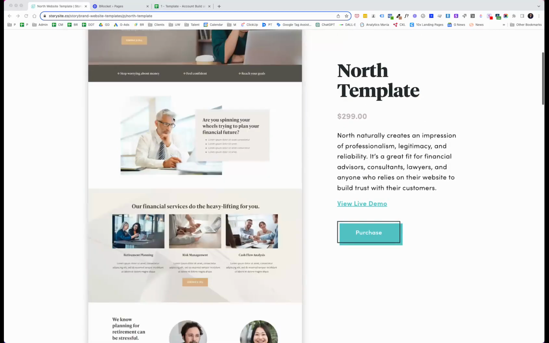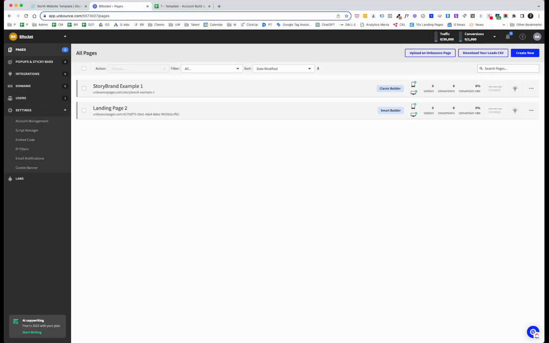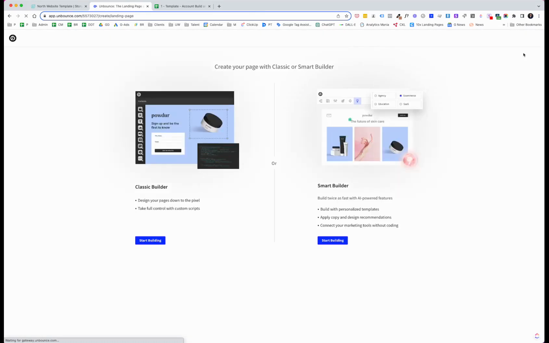All right, so getting back into Unbounce, let's get started. From this particular page, once you're logged in, you're going to go create new. And you should be presented with two different options here. You have the classic builder, and then now you have the smart builder, which I think is no longer in beta, it used to be in beta. And of course they're touting this one, right? Because it's AI powered and template driven, and it's supposed to make things a lot faster.